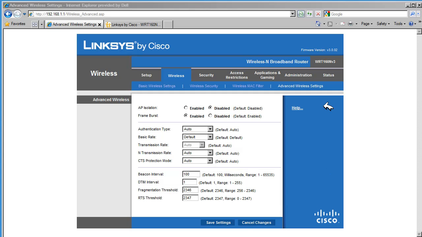Advanced Wireless Settings tab. This tab allows us to tweak the wireless settings. We need to be careful while making changes because setting incorrect parameters can reduce performance of wireless devices.